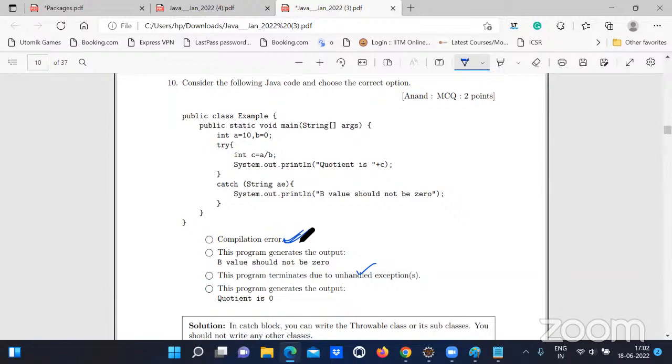Please tell me why this is a compile time error. I'm asking. Inside catch there should be an exception object. Here it is a String object. Okay, now this third option is okay, for those who answered this. Please explain why this program terminates due to an unhandled exception. Because the corresponding exception class is not present in the catch block. Yes, so your assumption is also correct, but before that, please check here in the catch block.